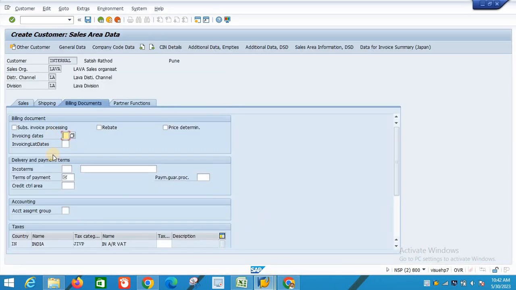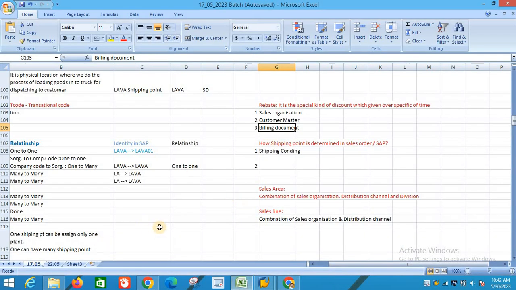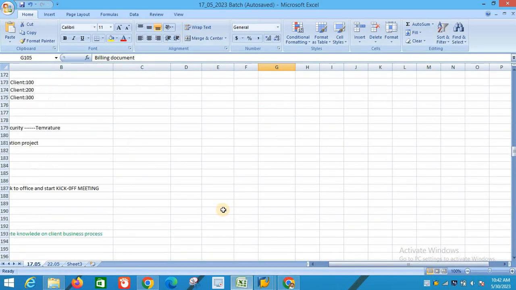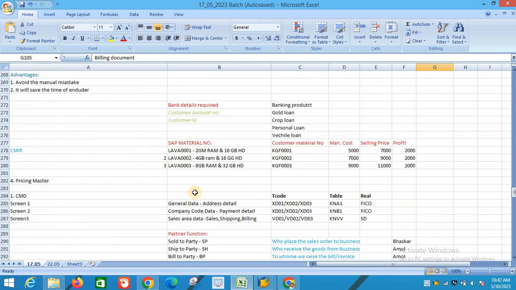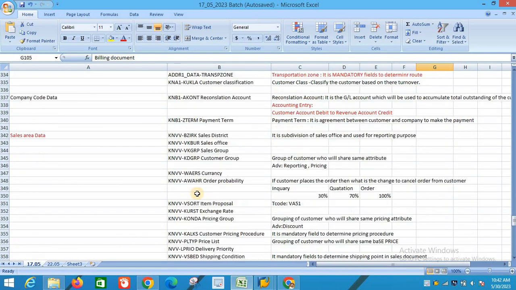Then the invoicing list date. It is the date on which we want to create that invoice, which I just showed you. Then delivery and payment terms, that is the Incoterm. So 5 to 10 more minutes we are supposed to take, guys, because the customer is supposed to go. So concentrate.